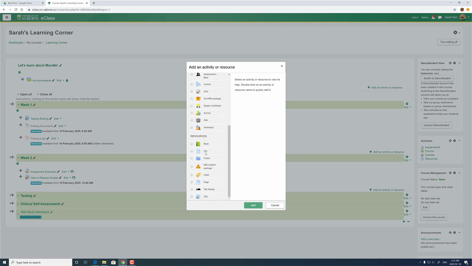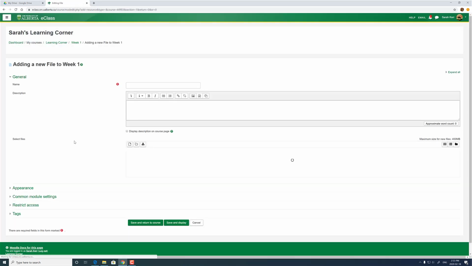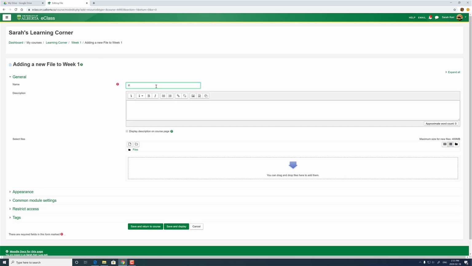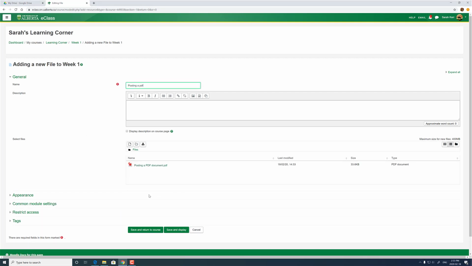We're going to scroll down again to the file, name it, and let's drag and drop the PDF in here. Now, the main difference with PDFs compared to Word documents or PowerPoints is that you want to make sure that the PDF opens in a new window.